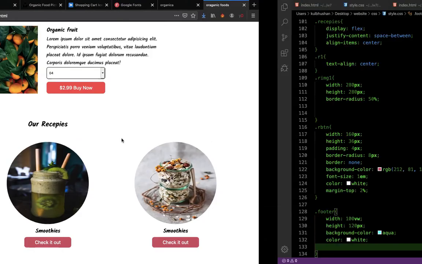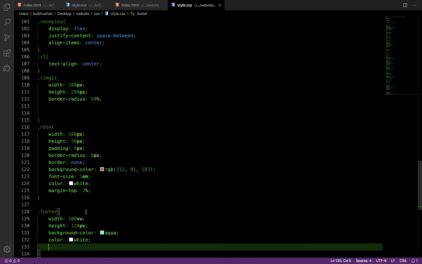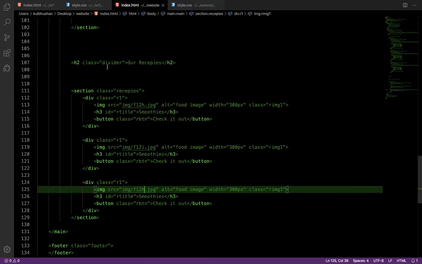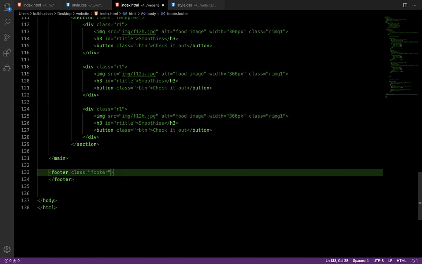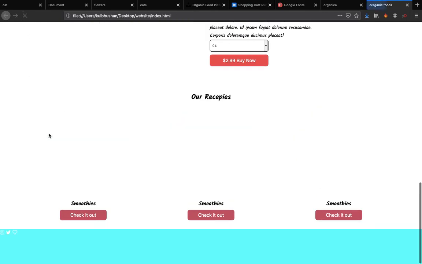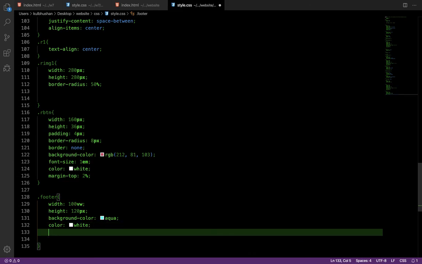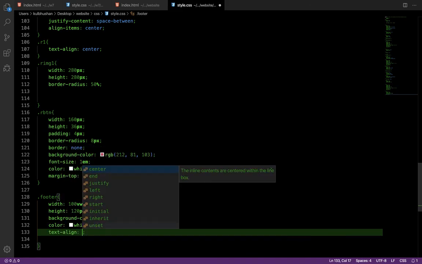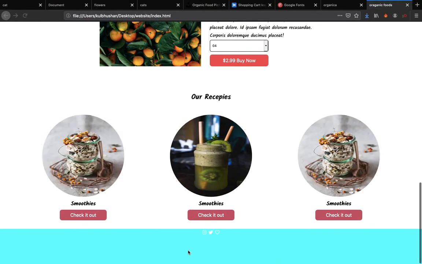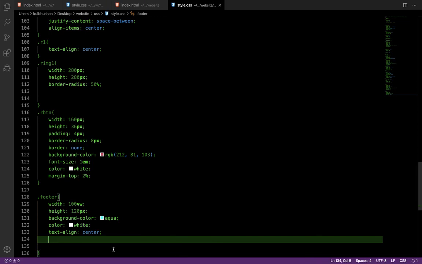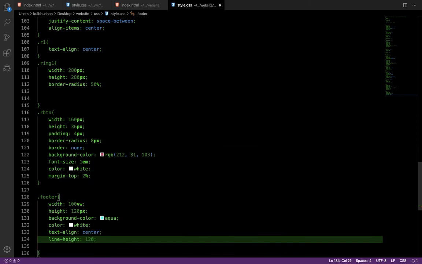And what else? Let's see. I don't like how it is happening now. Why are these things not getting inside it? They are outside the footer. We need to put them inside the footer, and now they will look like this. We need to put them in the center. How are we going to do that? We are going to write text-align: center, and to put them in the vertical center, we have to put line-height. How much? That will be the height of the parent, that is 120 pixels.